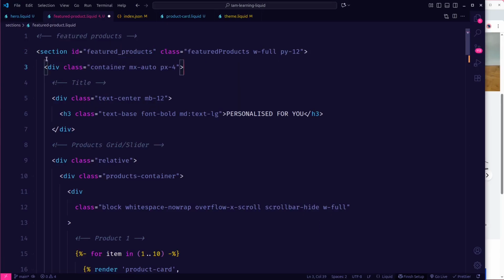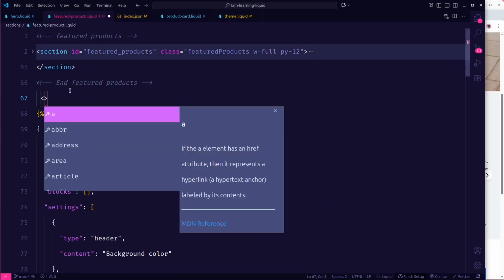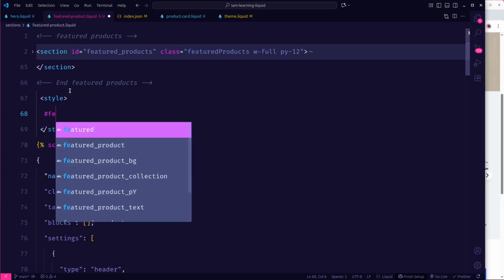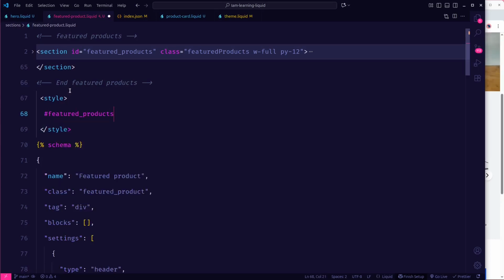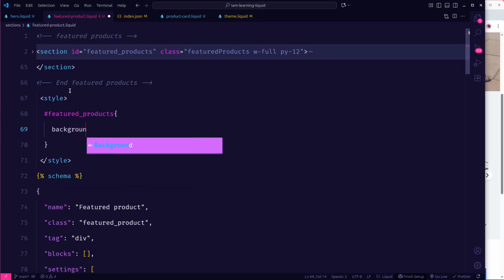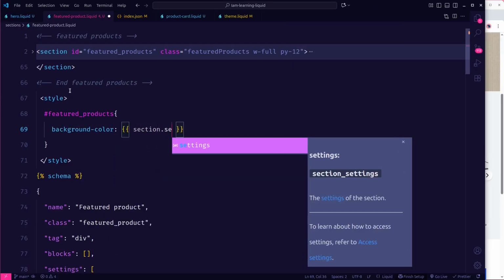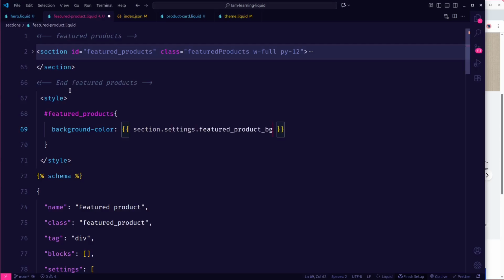And let's create just below here a CSS tag or a style tag, and we're going to target this featured product, and we're going to look for this background color. To access it, we're going to use the section settings, that's the name that we just copied, feature product BG. We can even go and create some settings for the color, but I'm not going to do it here. I really want to go as quickly as possible to finish this section.